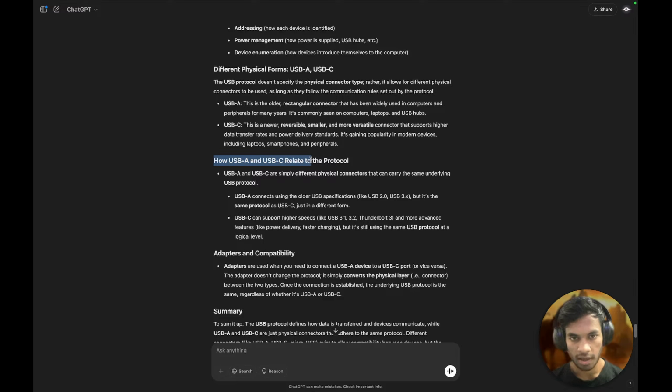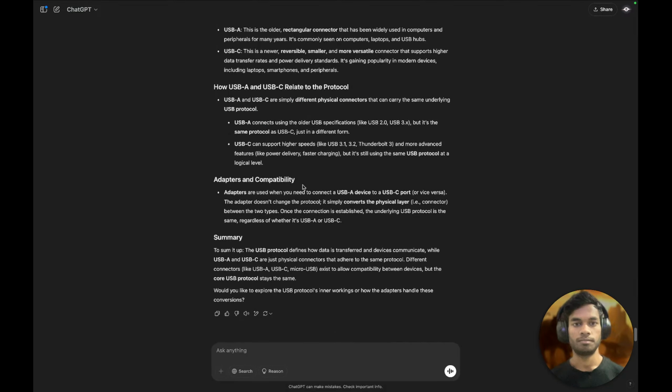How USB-A and USB-C relate to the protocol. USB-A and USB-C are simply different physical connectors that carry the same underlying USB protocol. USB-A connects using the older USB specifications, but it is the same protocol as USB-C, just in a different form.